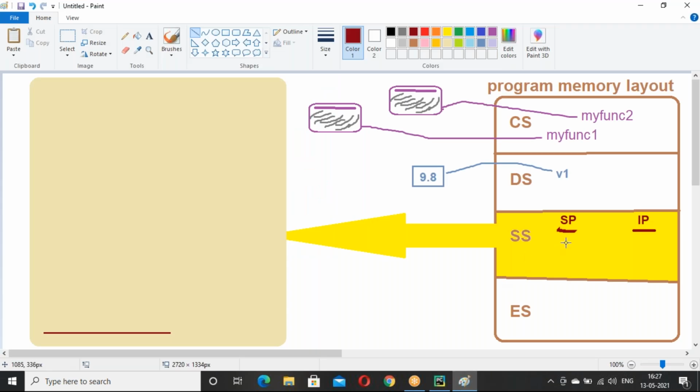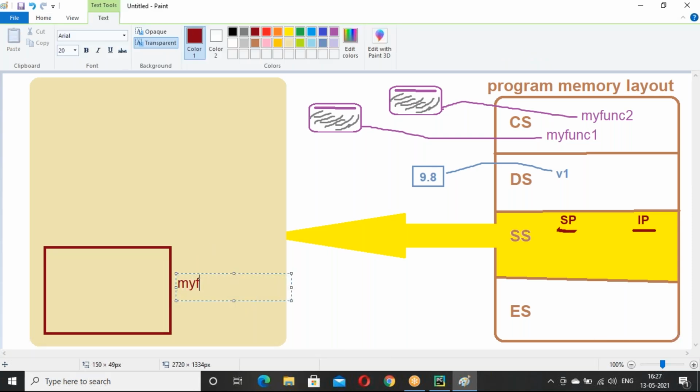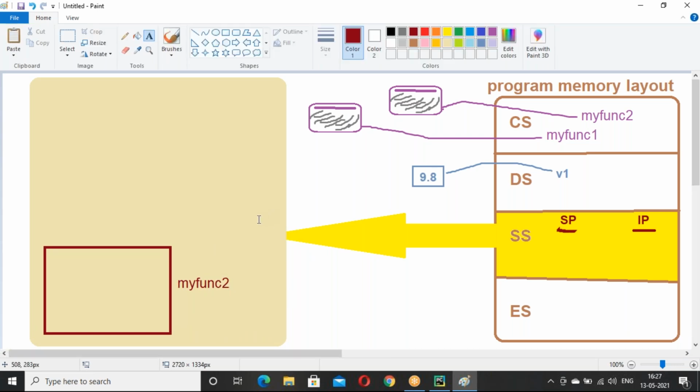So for myFUNC2, memory is required. It refers to the stack pointer at the stack location. At the stack pointer, it creates a function stack frame for myFUNC2. So memory is created for function 2, and the stack pointer location is changed. Now the stack pointer is at a different location, and that stack pointer is noted.